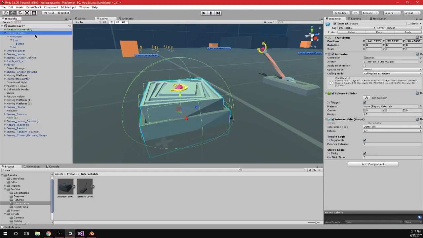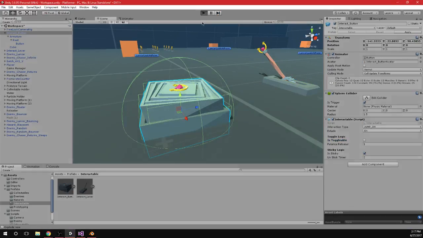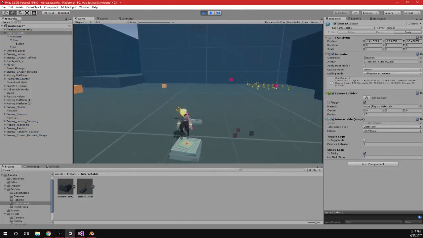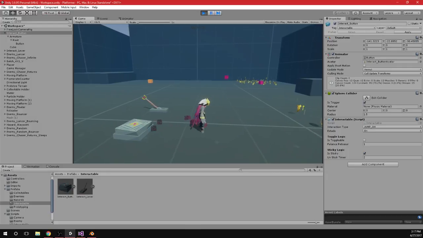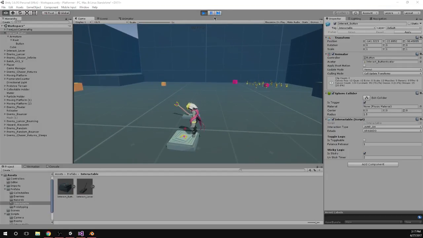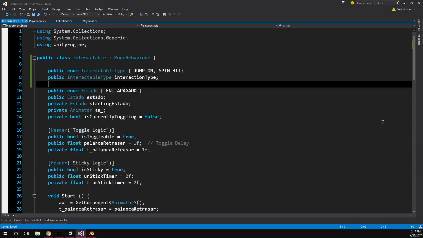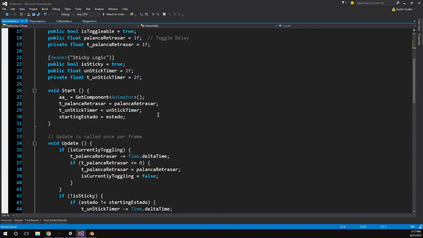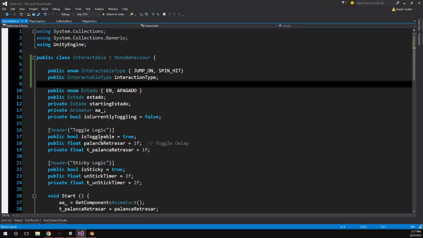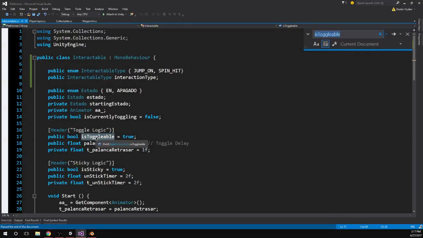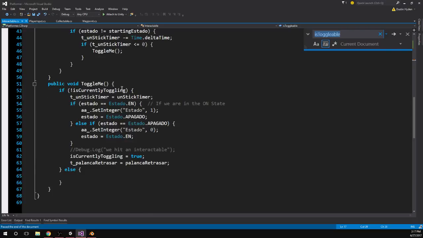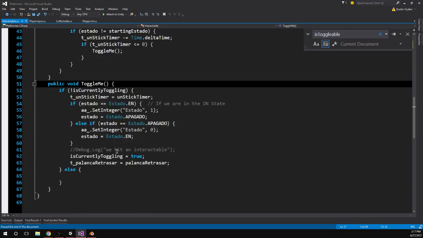Oh, I think I know what this toggleable variable was. Makes it permanent. But that didn't make it permanent. That's supposed to make it permanent. Let's check here. Okay. In my interactable logic, when do we use this is toggleable variable? Never. Good to know. So I didn't code that logic. Essentially, if we're not currently toggling, that's fine.